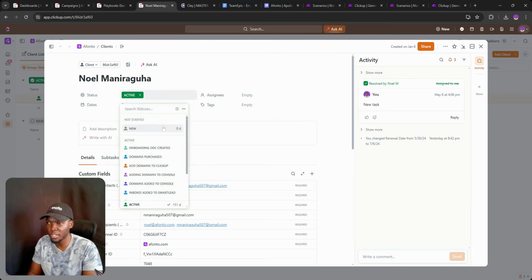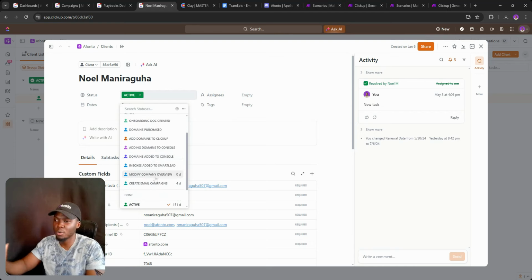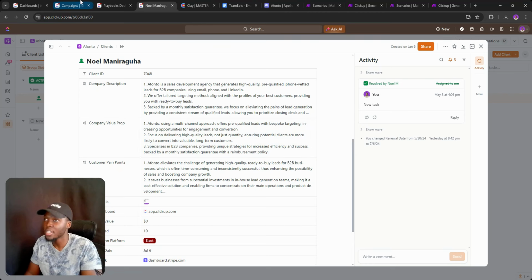And so once we onboard a client, we use Claygent, we use AI, we use LinkedIn search, all of these different things to determine what the client does. And then we use AI to come up with that stuff. And then during the onboarding process, there's going to be a section over here, which is modify company overview. Because this is AI generated, it's not always going to be perfect. And even if it's good, during that onboarding process, we may have learned some new key things that we can actually implement over here. So that's one.